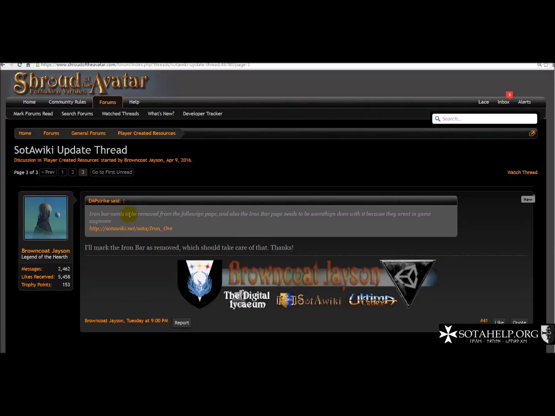So let's see. Iron bars need to be removed from the following page, and also the iron bar page needs to be something done with because they aren't in game anymore. Somebody gave a link and said what it is, and Browncoat Jason says, I'll mark the iron bar removed, which should be taken care of. Thanks. So that's an example of somebody saying, hey, SodaWiki's out of date, and they left a message via the in-game forums for it to be corrected. That is one way.